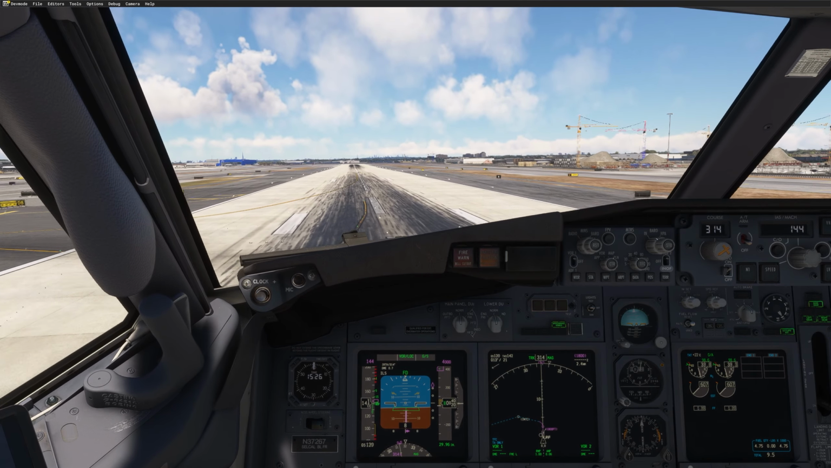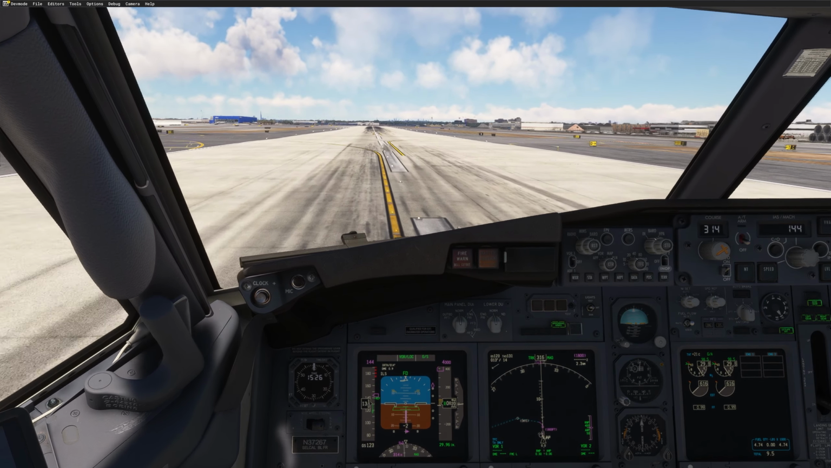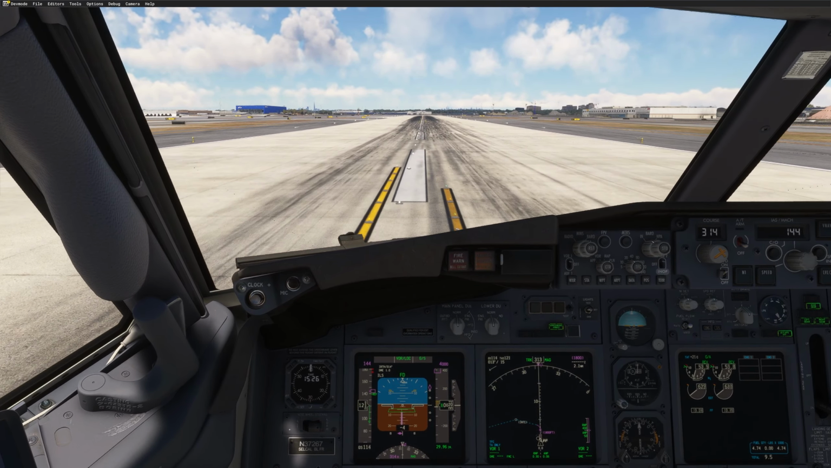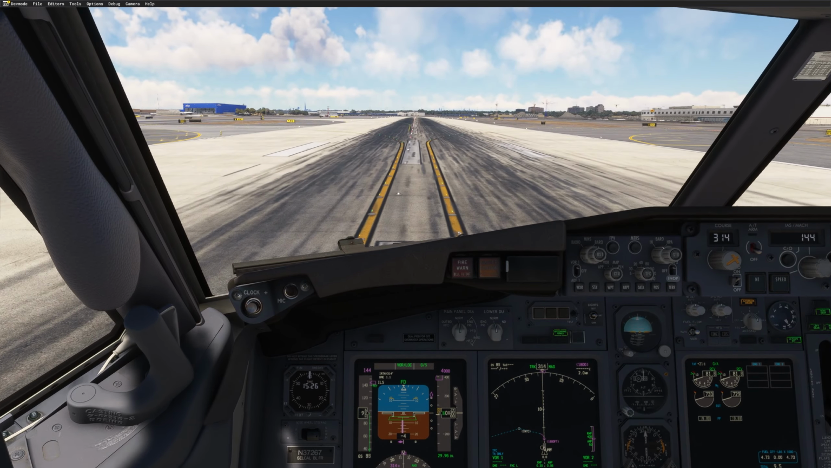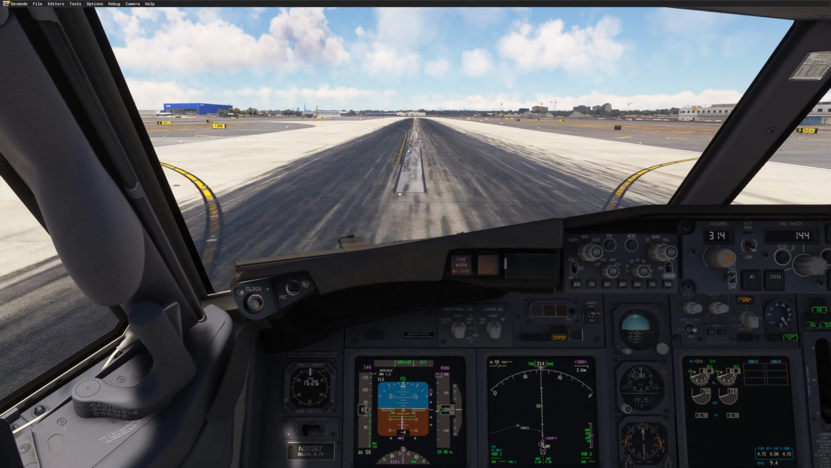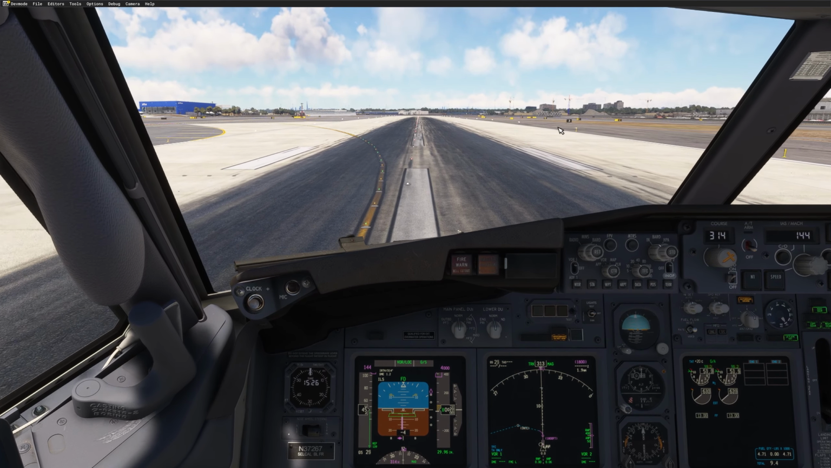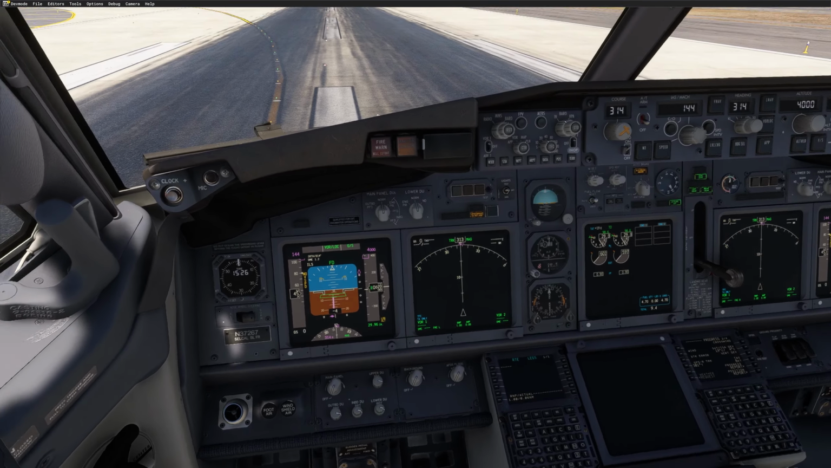So let's put it here at the 3000 here, just here. Just before having to go around. Alright, speed brake up. Reverses green. And manual braking, auto brake disarm. I'll just stop the aircraft right there on the runway, and I will set the parking brake. Here we go. We stopped.